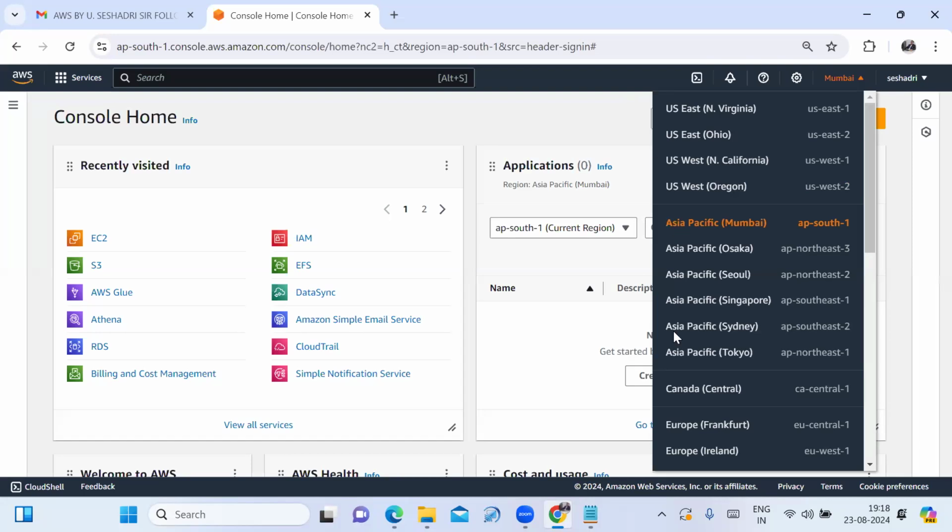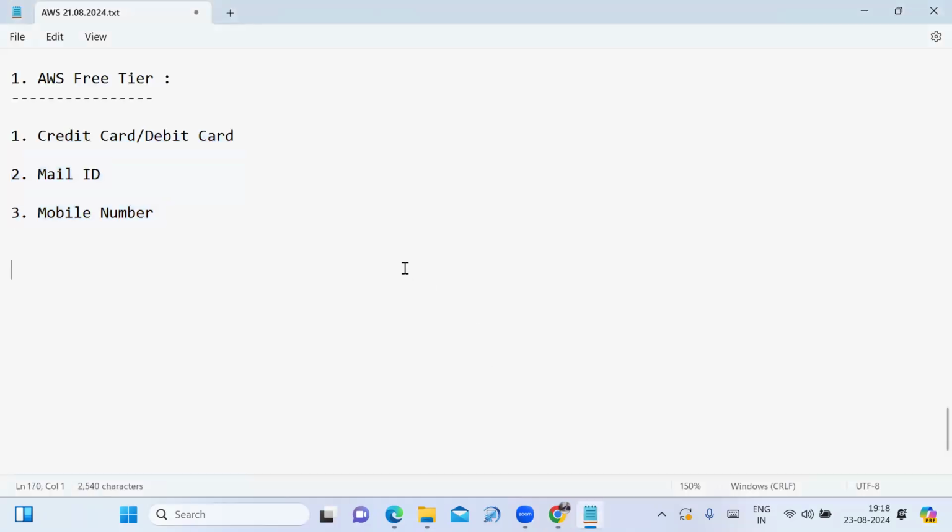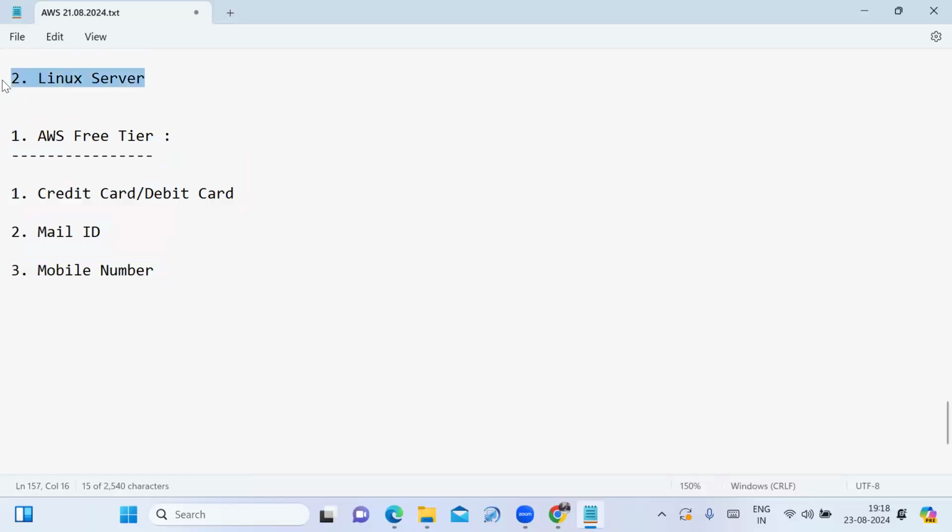Now, those are the steps we have to follow to create your AWS free tier account, friends. Now, in today's session, I want to explore one more concept.